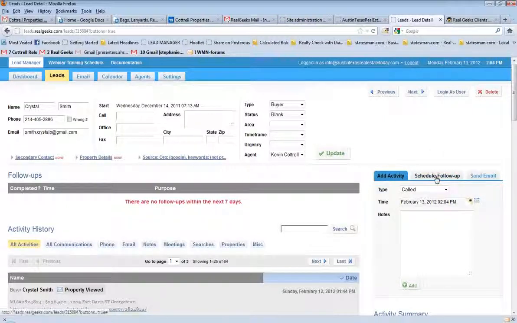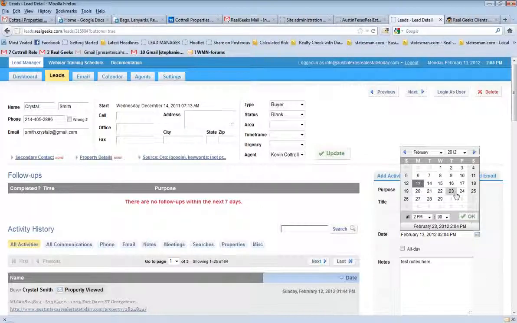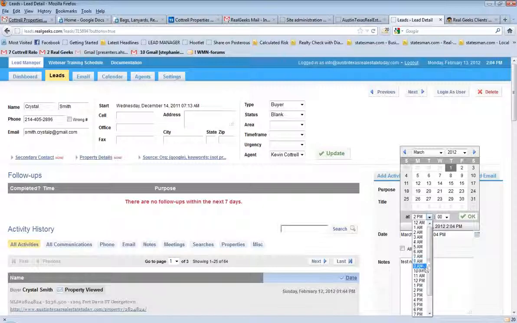But then let's say I want to schedule a follow-up. I talk to Crystal, and Crystal says, I'm not going to be ready. Can you call me in another month? We're working on credit issues. I'm just making something up here, and then I'm going to put my test notes here. And then I'll delete it afterwards just because I'm doing this in the demo database on a live thing. She says, call me in the first week of March. So I'm going to call her on March 1st. Best time to reach her is going to be after 5, she said.